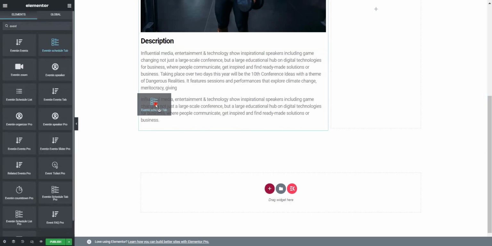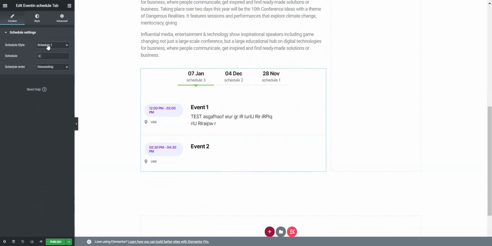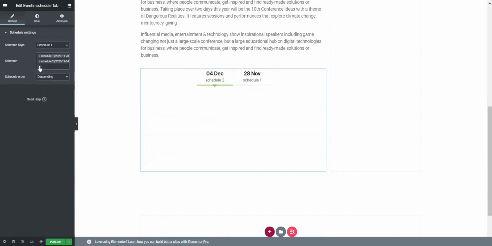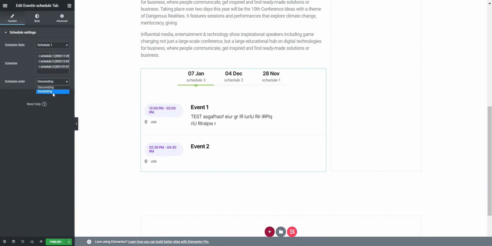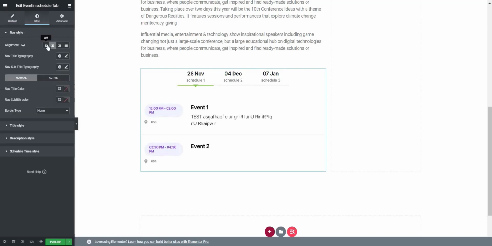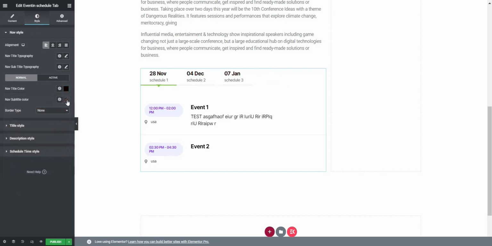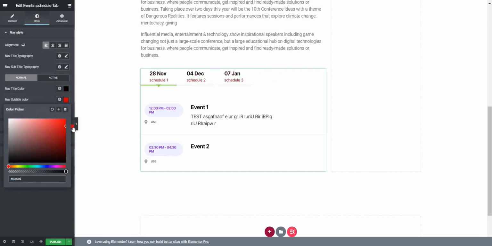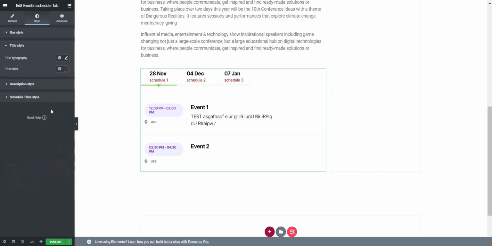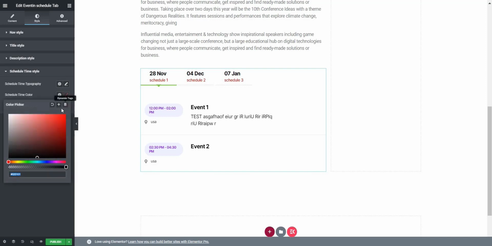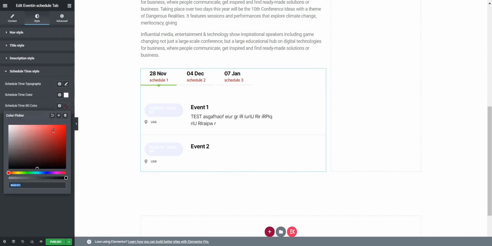You can also create an Event Schedule tab. Add multiple schedules. Edit the alignment, nav title, and subtitle colors. From the Style tab, you can edit schedule time text and button colors.